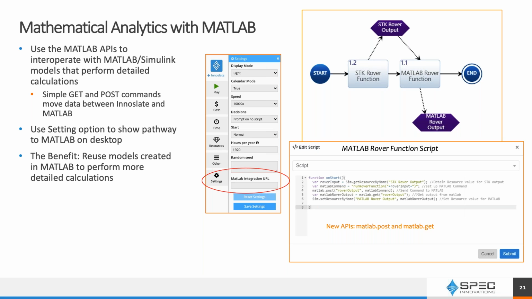And then you use the setting to show the pathway. And again, the benefit is to reuse models created in MATLAB to perform more detailed calculations. And that really gets you into a lot of the calculations that you can possibly need as part of an engineering effort.